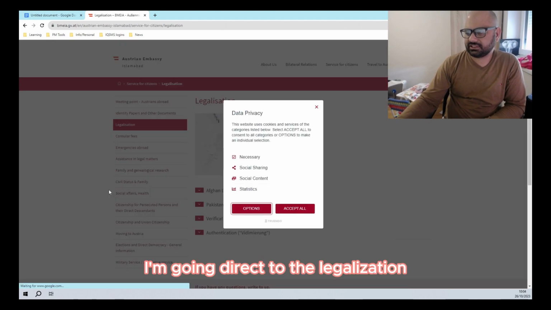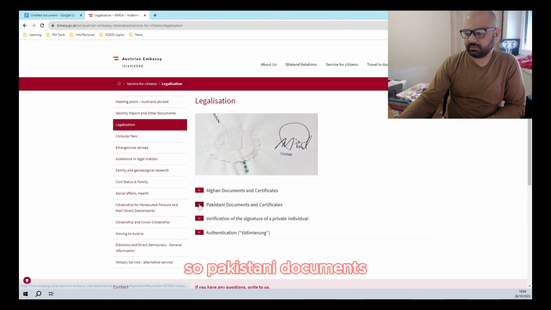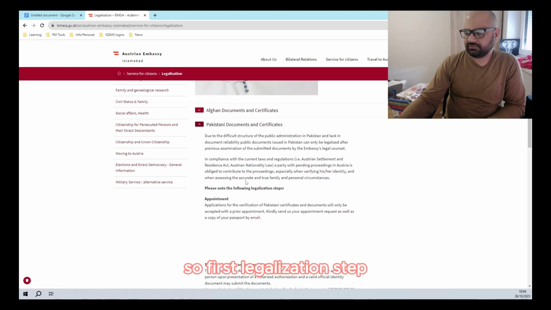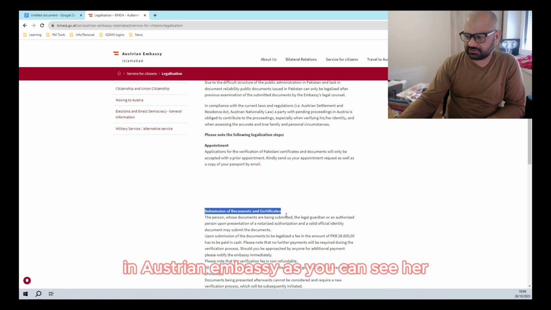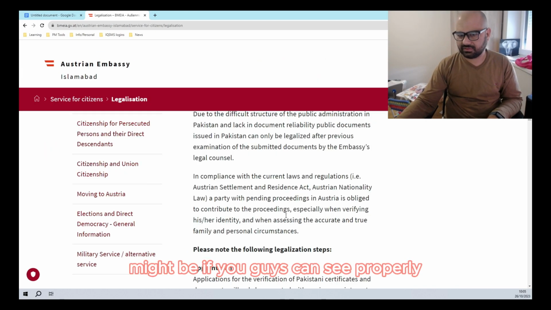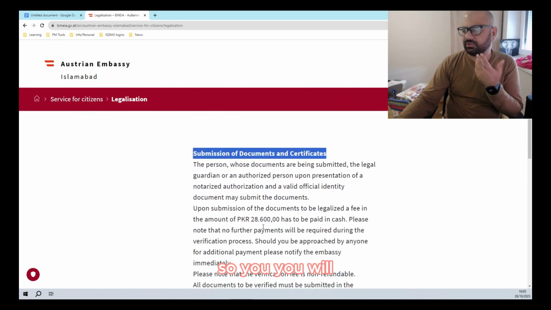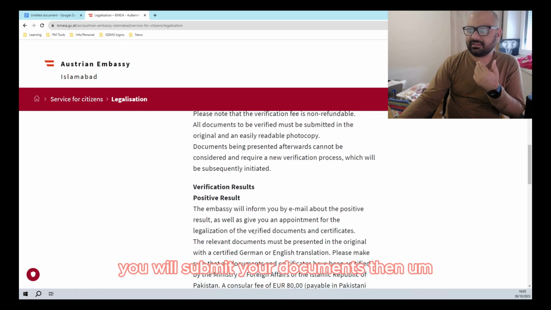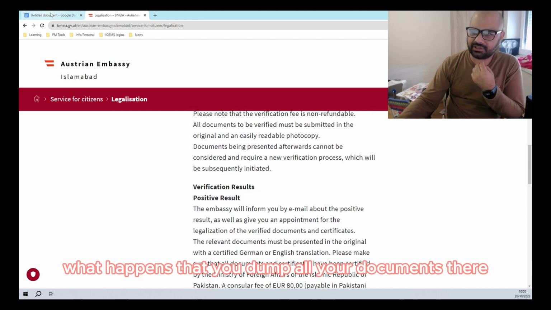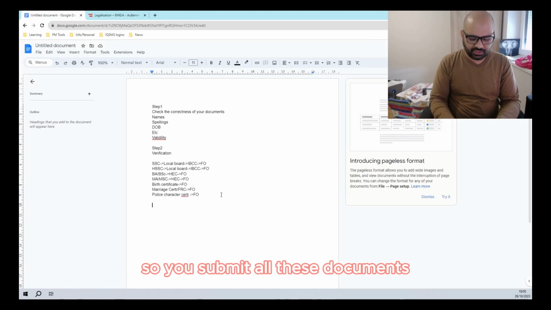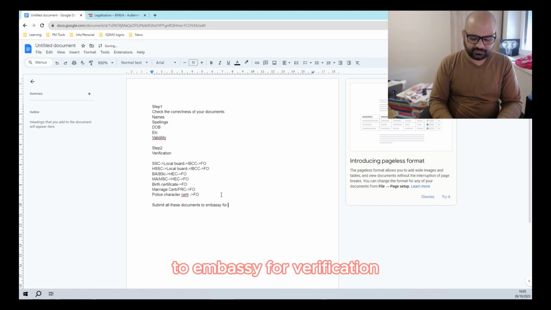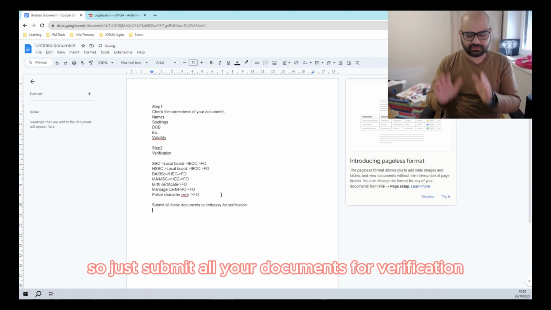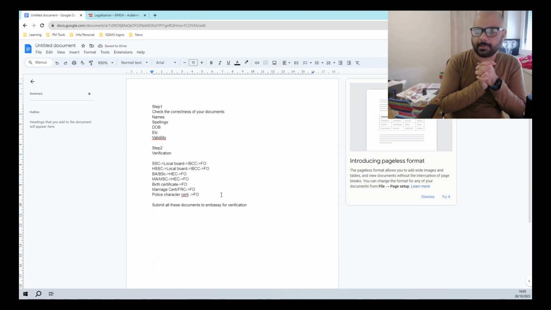I'm going directly to legalization. So, Pakistan documents. First, the legalization steps. You submit your documents and certificates at the Austrian Embassy, as you can see. Let me zoom in, if you cannot see properly. You submit your documents, then they will verify them. What happens is that you dump all your documents there, submitting them to the Embassy for verification.